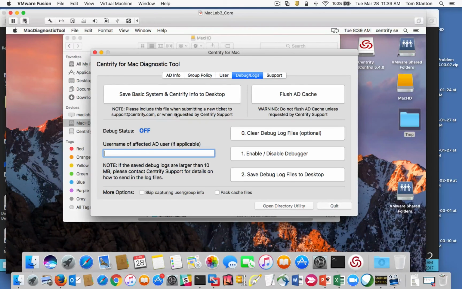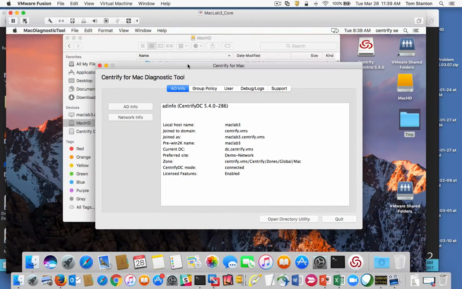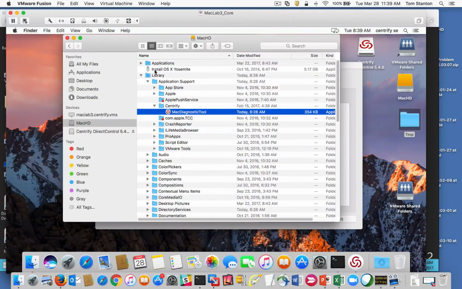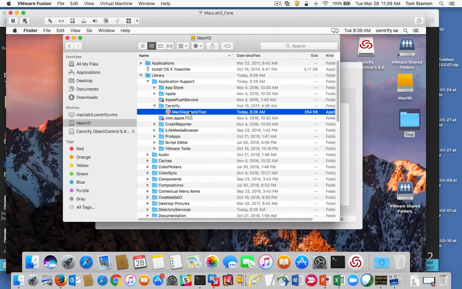Some debug logs. If you have any problems, we can actually turn debug on and debug off here, and then we can grab the files themselves, flush the cache, run debug, grab those logs and send them into support, and we can help you set everything up. So this is a really good tool that you want to maybe mark, take a look where it's at on the hard drive, under Library, Application Support, Centrify, Mac Diagnostic Tool.